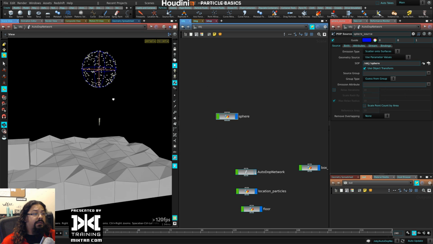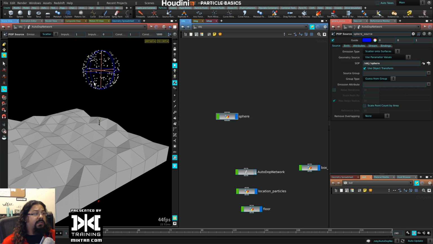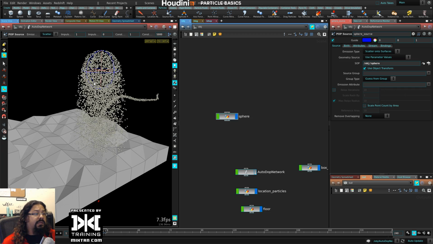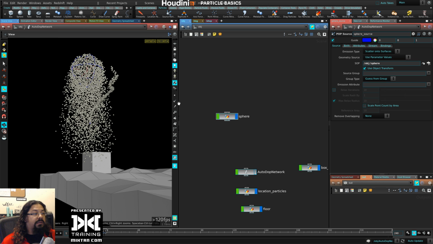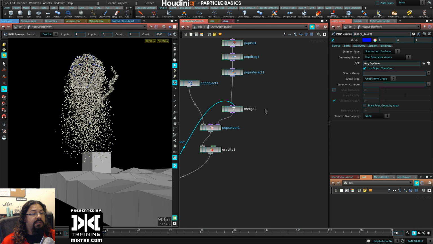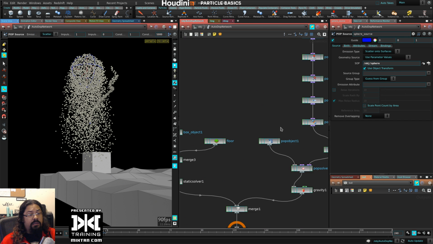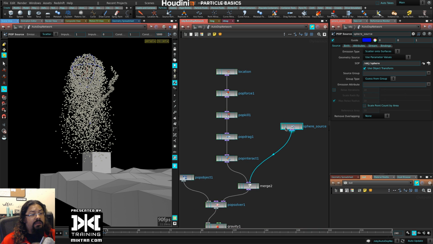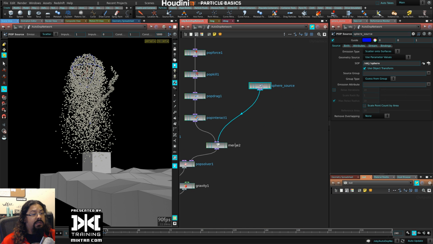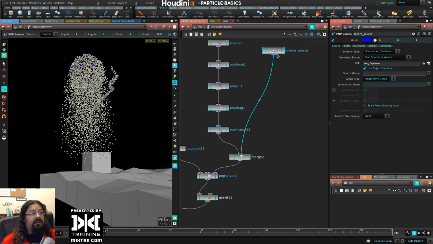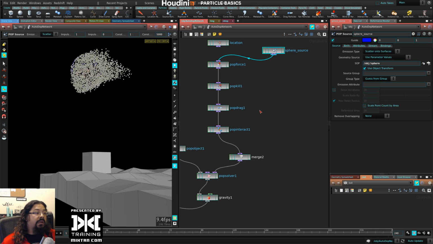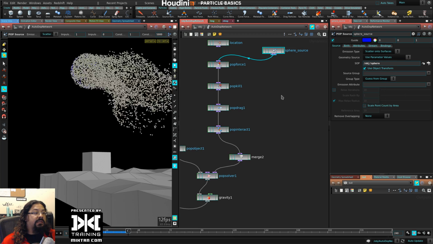You can see it creates points on the surface. It's emitting from there. So if we go to the object here, now we have two emitters here. This is just merging here. We could just replace this and disconnect this. And now we are emitting from that object.